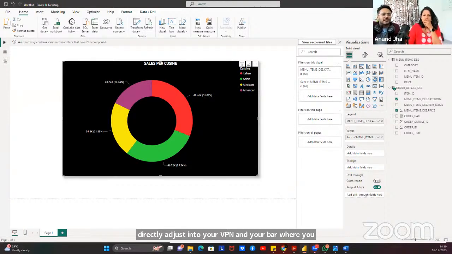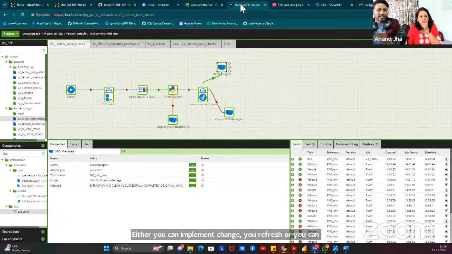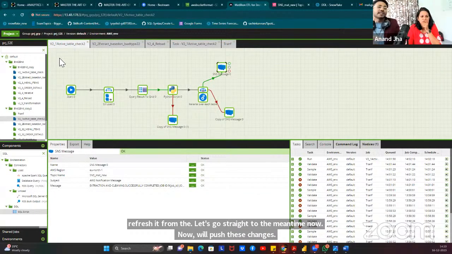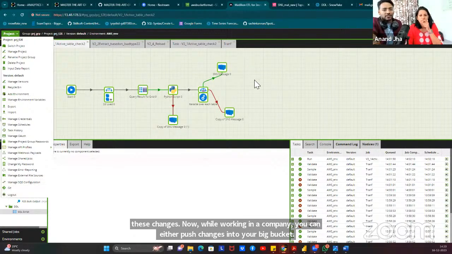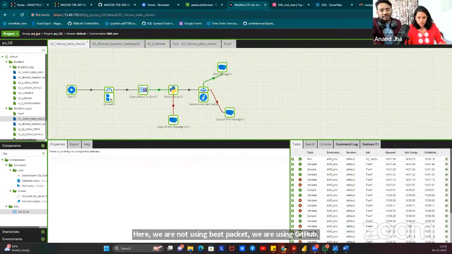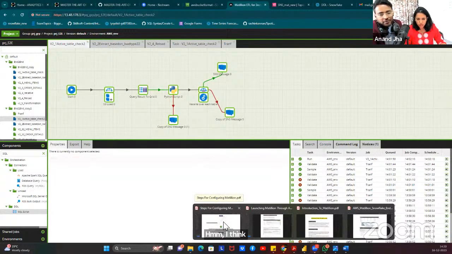Let's go straight to Matillion now. Now we'll push these changes. While working in a company, you can either push changes into your Bitbucket. Here we are not using Bitbucket, here we are using GitHub. The documentation is there. Just open the documentation, deployment. It's a PDF. AWS Matillion. Go to the folder.